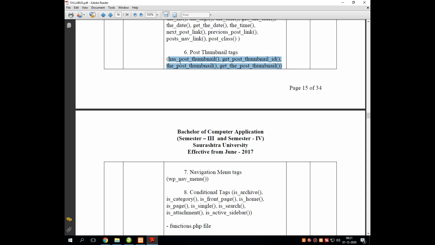So now let's see what the purpose of has underscore post underscore thumbnail is. The function name itself describes it. Has underscore post underscore thumbnail is actually a boolean function which checks whether the post contains an attached thumbnail or not. Again, I would like to repeat: has underscore post underscore thumbnail itself says the description of that particular function, whether that post contains the thumbnail or not.